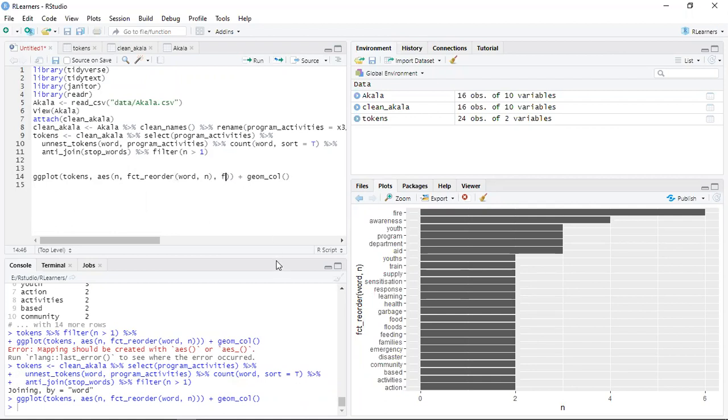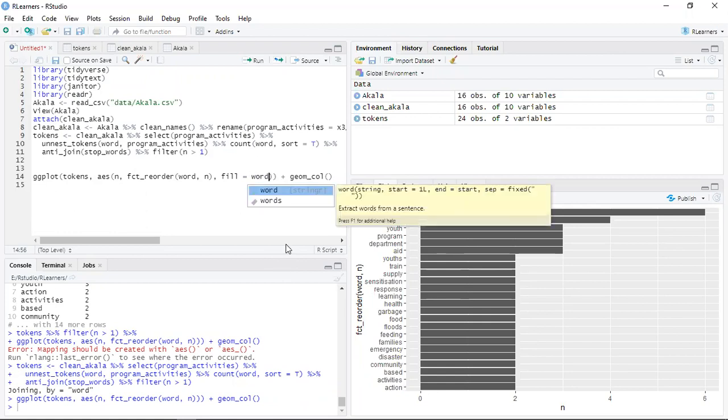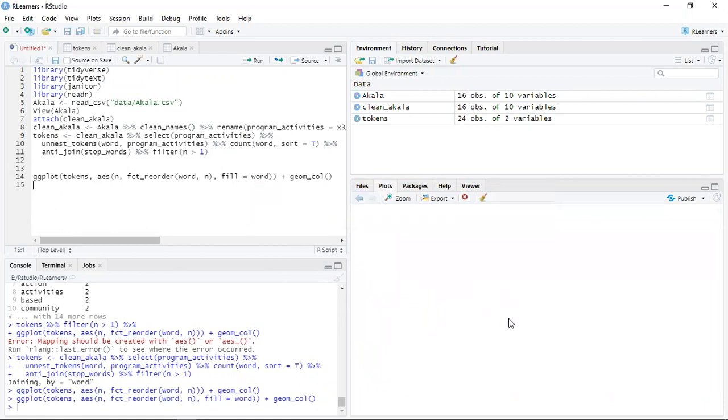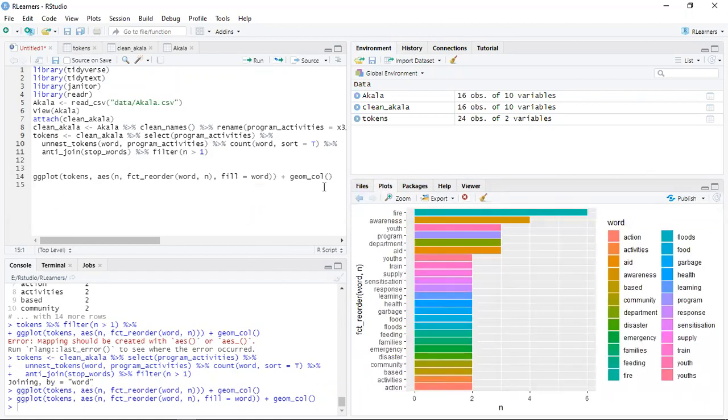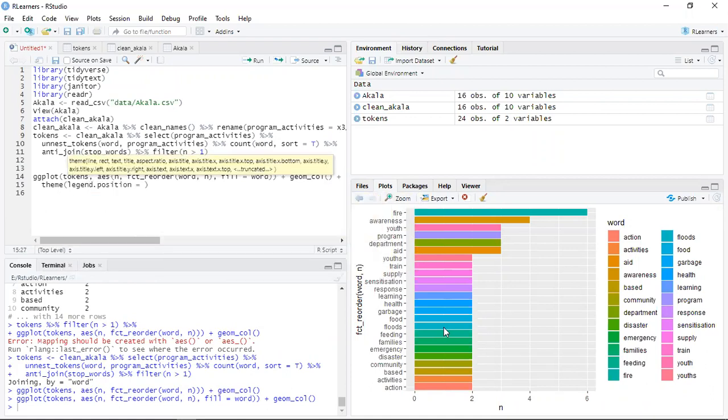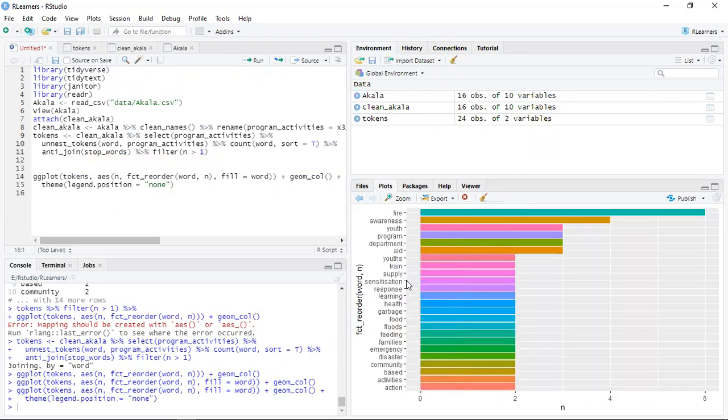Let's fill it with the word that has been used. So let us run it again. Something else, let us remove the legend. Legend dot position, we've done this before. It's equal to none, so we don't want a legend.